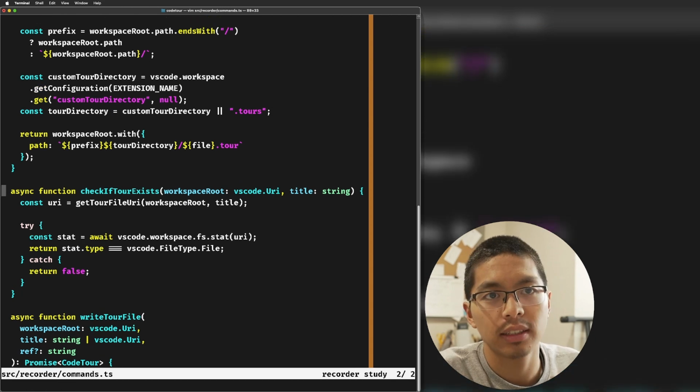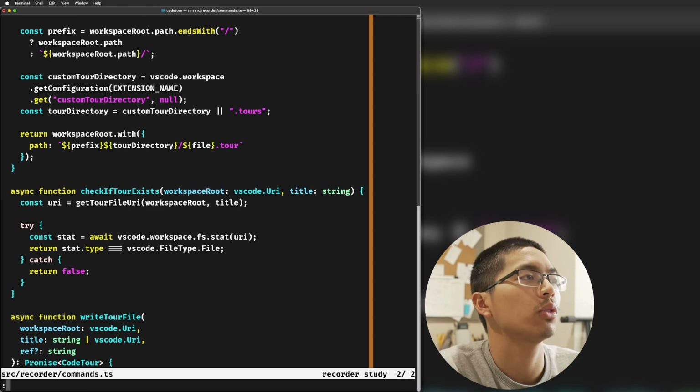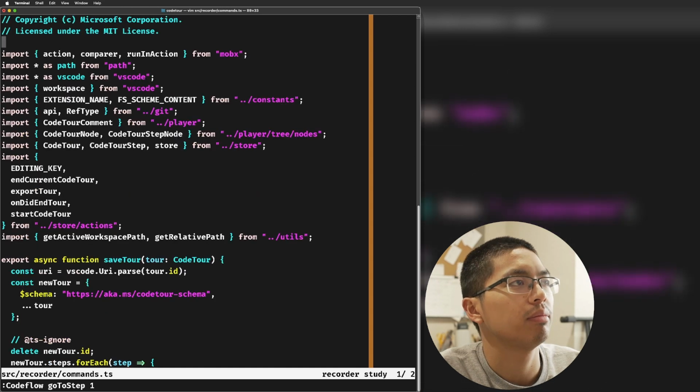Now that we've added steps, as shown in our status line, we're at the second step with 2 steps in the flow. We can use go to step to go to our step 1.